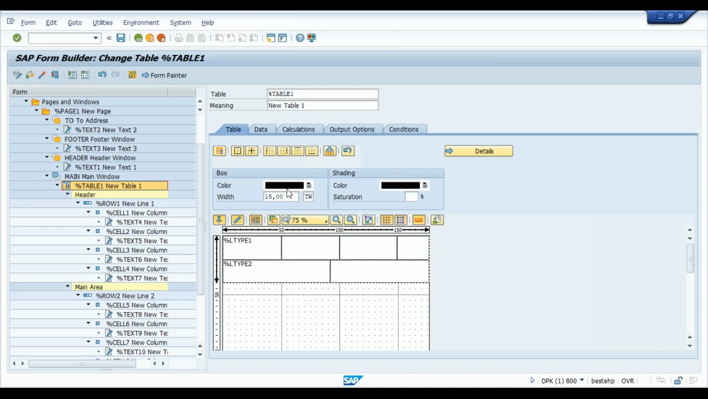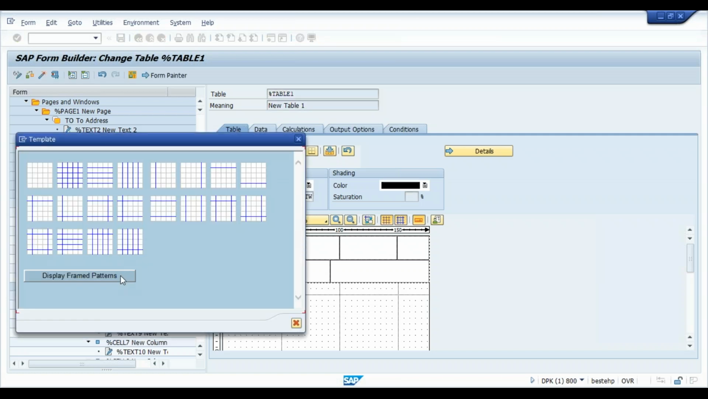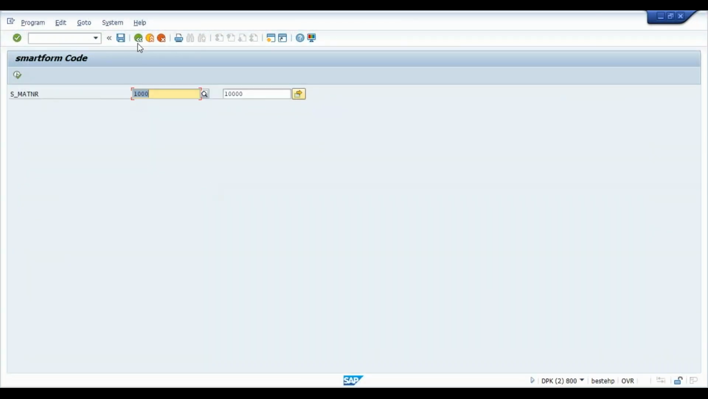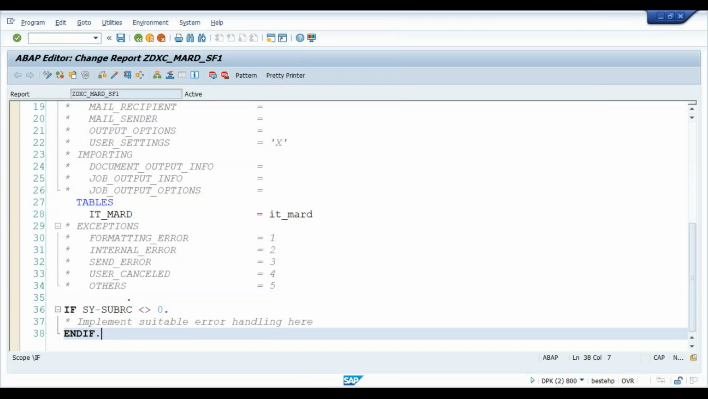I've selected one frame pattern, and you can select the frame patterns from here, so that we can get the box. Make sure that you set the frame patterns, otherwise overall we'll not get the box. We'll get the box lines only in between. It doesn't look good actually. So we just activate this. It's activated. Now we'll go back and execute again.